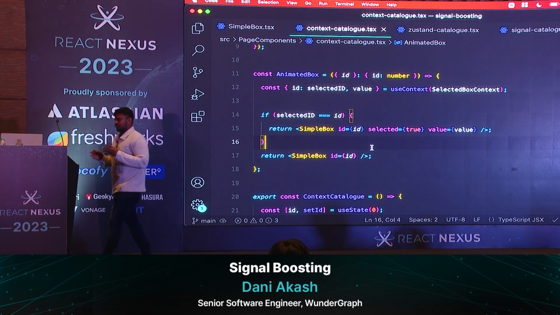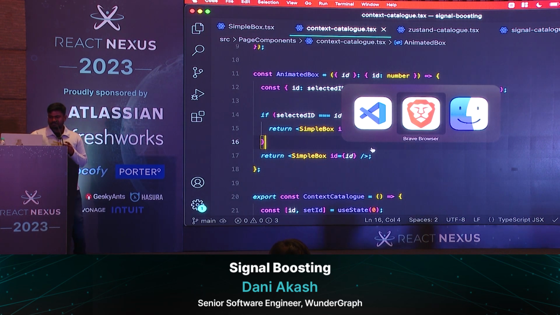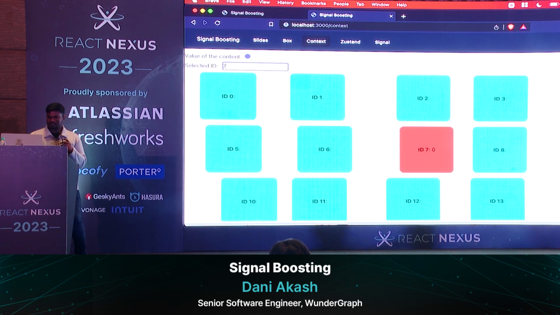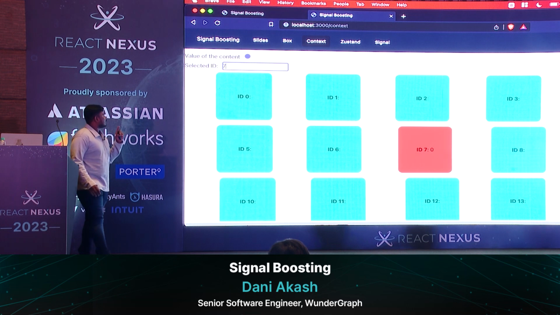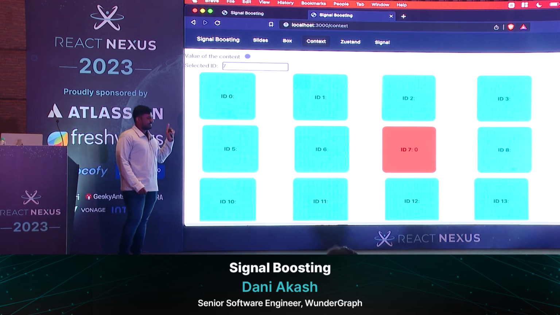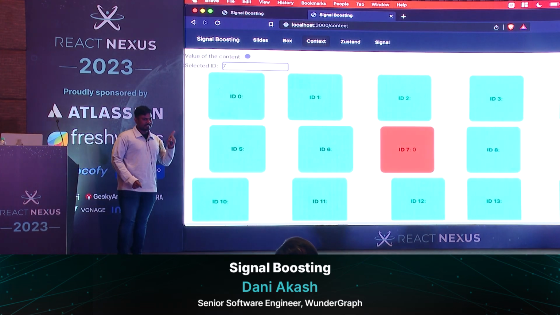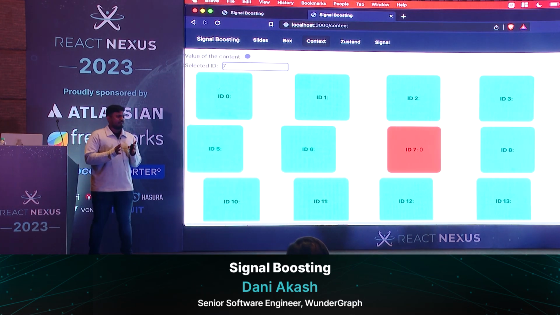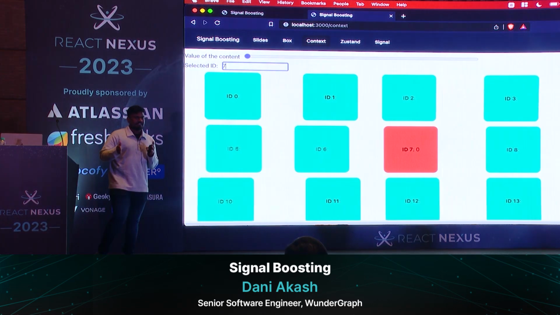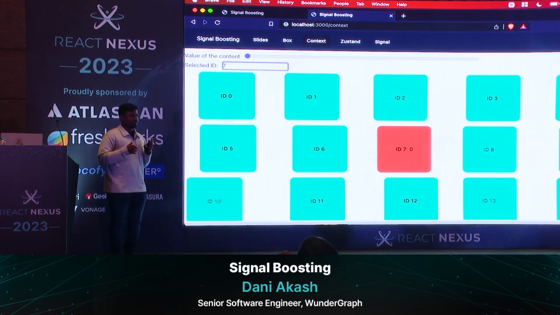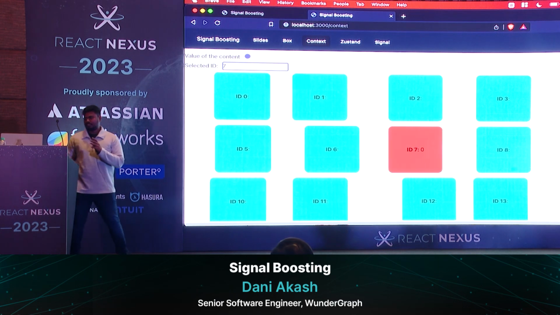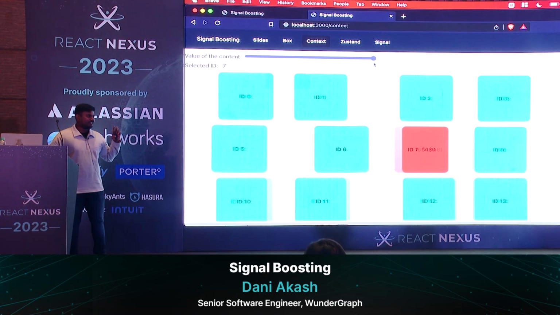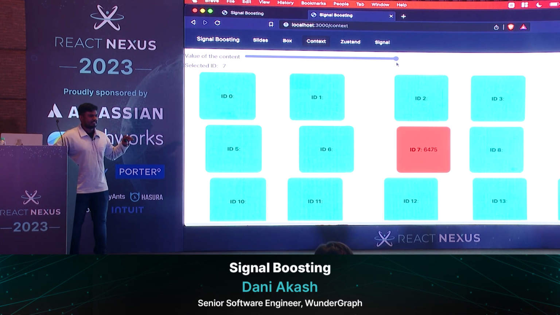Okay, so let me show you how it will look. I'm going to select box number 7. Box number 7 just got selected. When I modify the slider, the number inside the box will start to change. You should also remember that whenever there is any unnecessary re-render happening within the virtual DOM, the animation of the boxes is going to reset. So using context, you can actually see the entire DOM tree re-rendering.